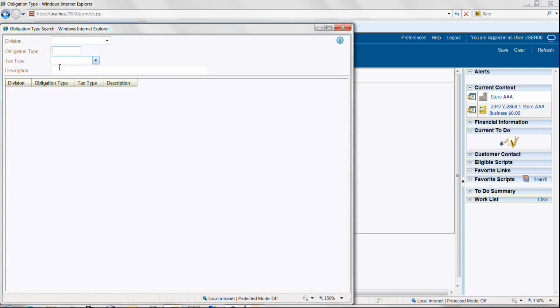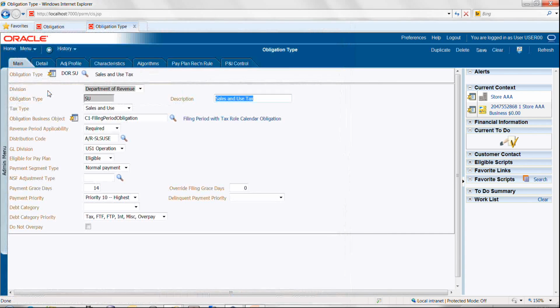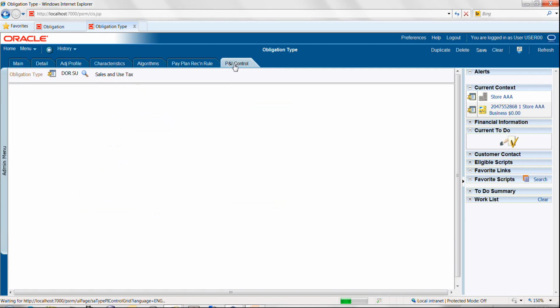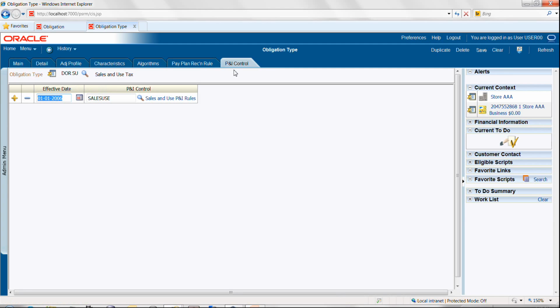Just to show you what the obligation type looks like. There's lots of settings and configuration that you can use, and we will look at some of them as we go through. The one which I just want to point out at the moment is that we have something called P&I control, and this is really how the different penalties and interests are going to be created, are going to be dependent upon the settings I put in over here. So we'll look back at that soon.